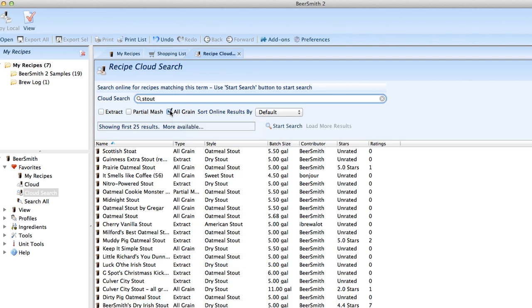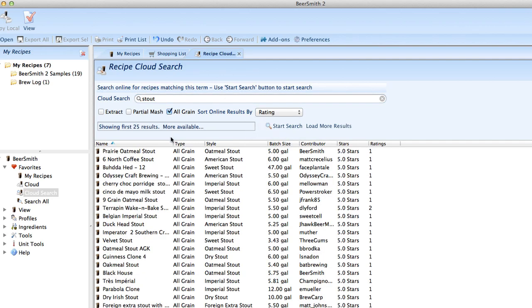I can even narrow my search. Let's say I want an all grain, and I want the top rated recipes that other people have rated. I can do a search again. And you can see we've got quite a few options here.